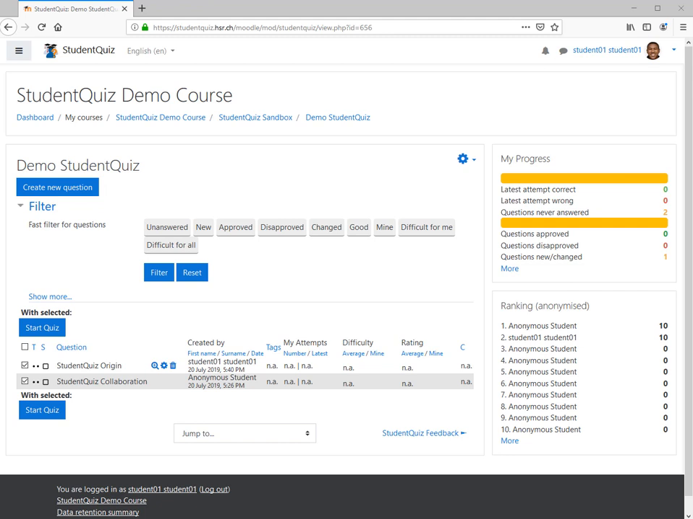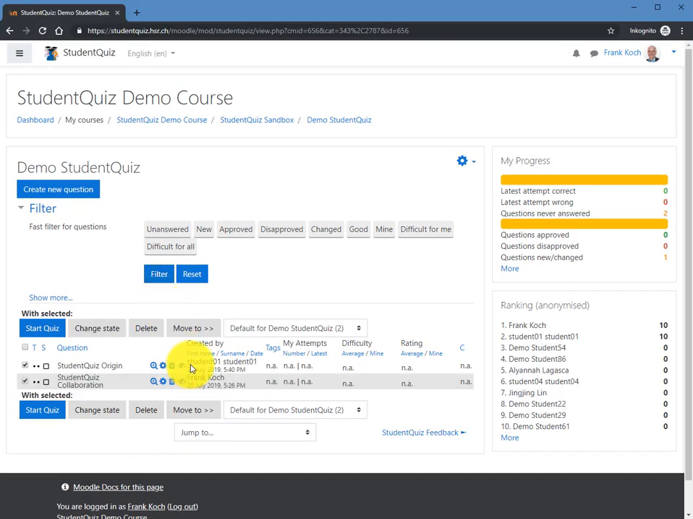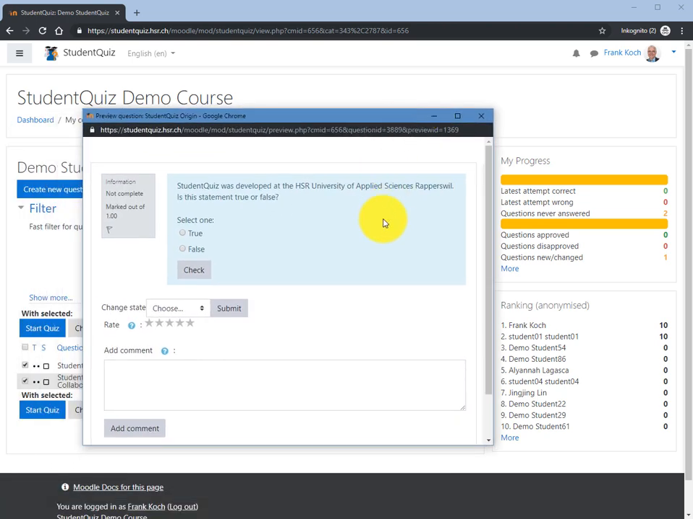Let's go back to the teacher's view. As a teacher, I can see the author name. So I see this question is from student 01. This little square means it's a new question. And now I'd like to verify if this is a correct question. I click on Preview. And this is a preview window.